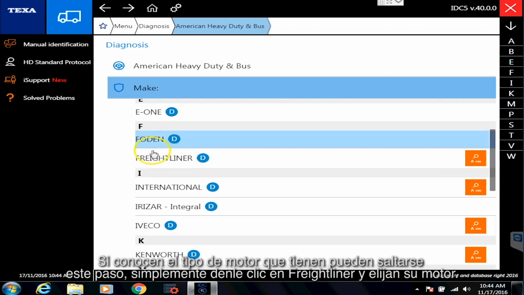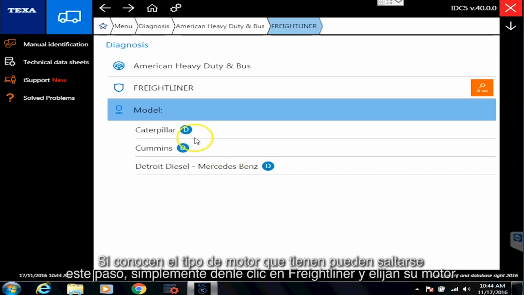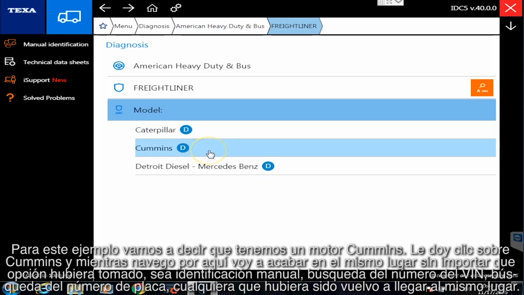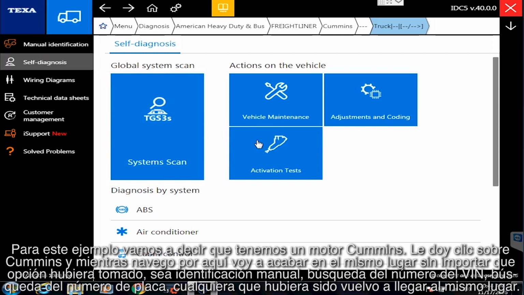If you do know what engine you have, you can skip that step as well and just simply click on Freightliner and then pick your engine. So for this example, we're going to say that we have a Cummins engine. So I click on Cummins, and as I go through here, we end up at the same place we would end up no matter what option we took. Whether it was manual identification, VIN number search, plate tag search, whatever it was, we end up here.